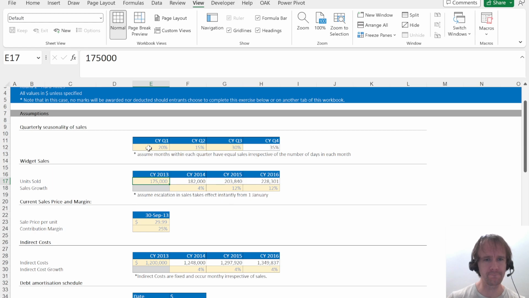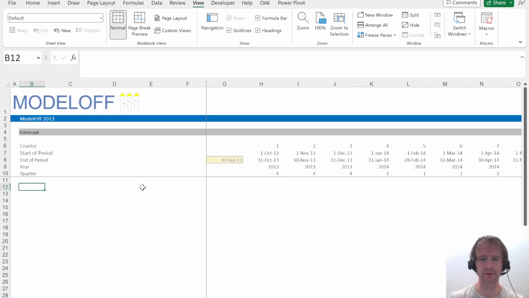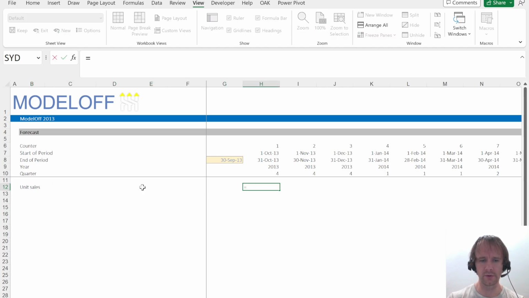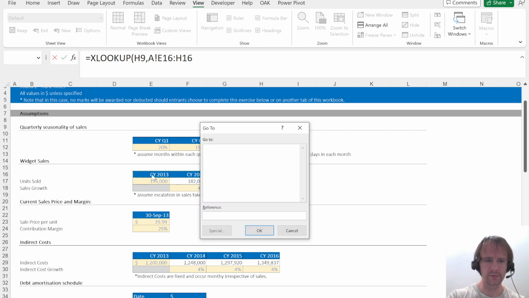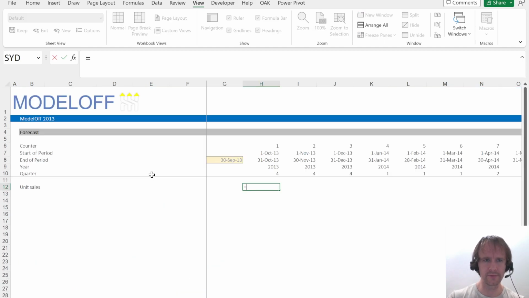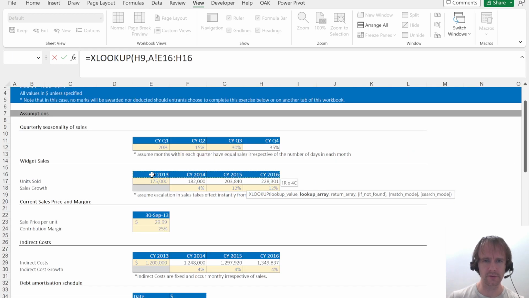All right, so in 2013, we sell 175,000 units. In the fourth quarter, we sell 35% of those, and in each month, we sell 1/3 of that. So unit sales is going to be, I'm going to XLOOKUP my year in here. Oops, sorry. Pressed escape twice. Only meant to press it once. Try that again. XLOOKUP my year in here, returning from here.